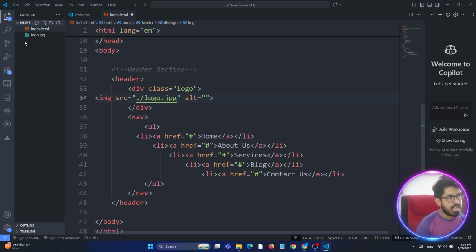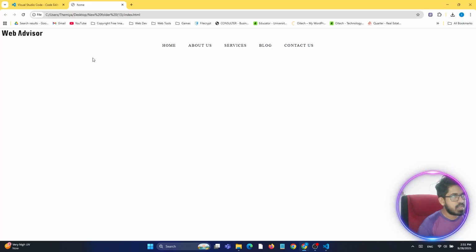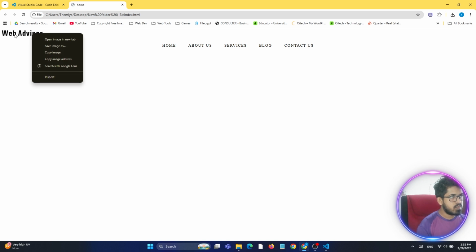In my case, I have added the logo in my folder. Also, you can add some logo in your folder. Here in the alt attribute, I can add logo. So now we can save and reload this page. Now we can see that our logo is displaying here. So we have to move this logo closer to the navigation bar.